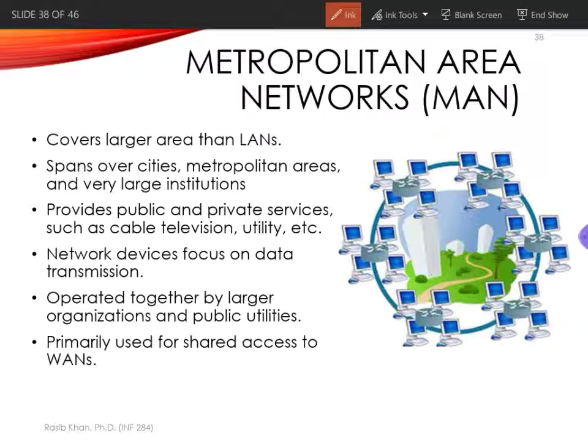The third, in terms of the size, would be metropolitan area networks, or MANs. They are slightly larger than LANs because they are intended to cover metropolitan areas or very large institutions like a very, very big campus. And one of the very common uses of MANs would be to provide public services or private services such as cable TV or utility connections. And the main focus of MANs is to allow effective data transmission.